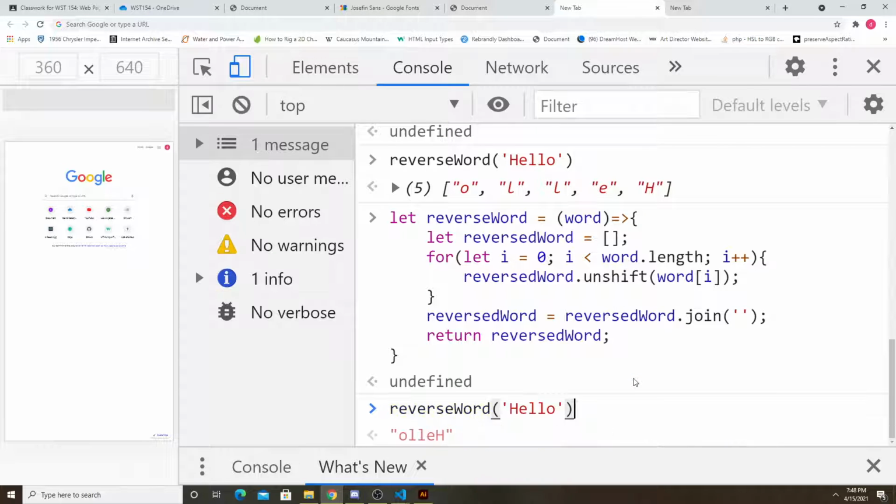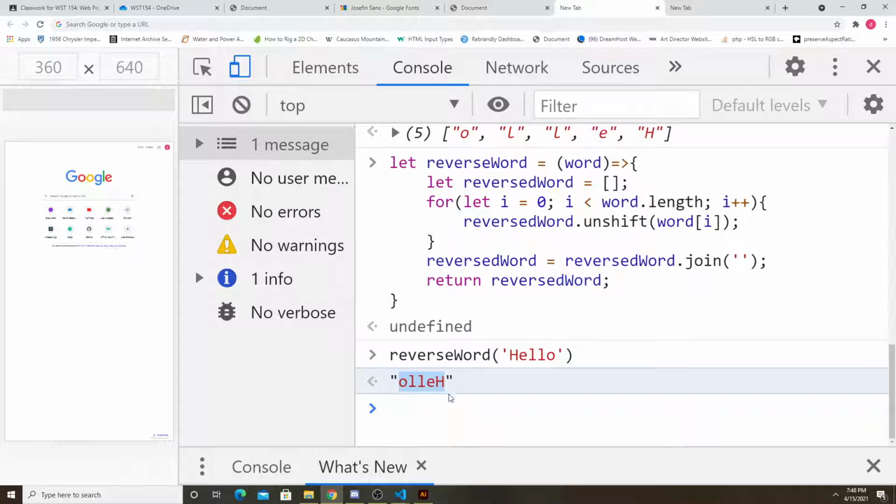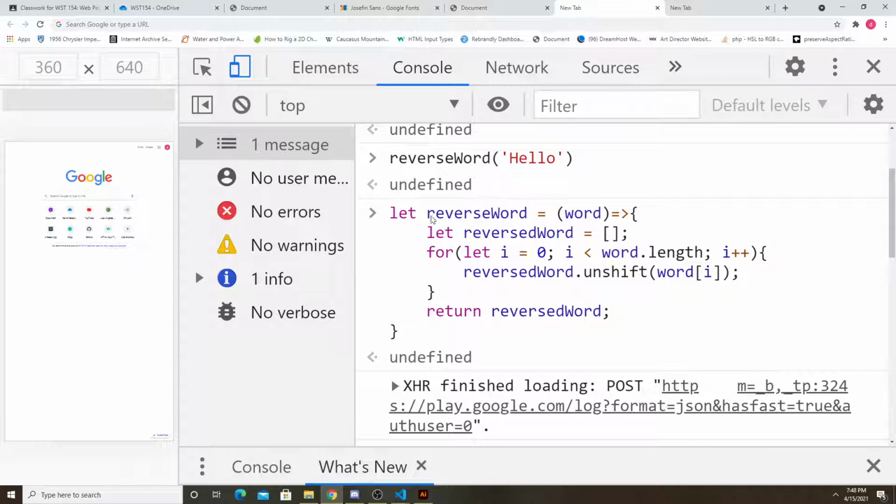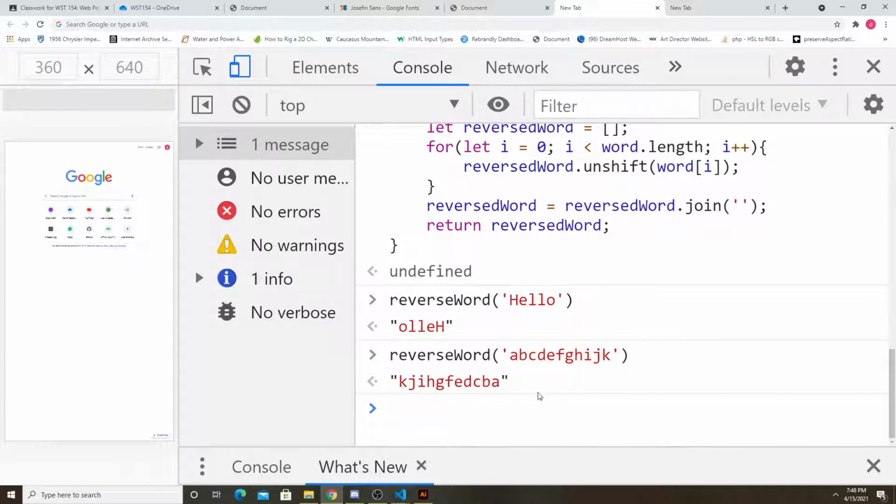Okay, so now finally we get the backwards hello, and it should work with anything that we type in here. A, B, C, D, E, F, G, H, I, J. You can see whatever I type in there, I get the reverse. That's a quick little exercise to reverse words using looping and using some array methods. So try it out.